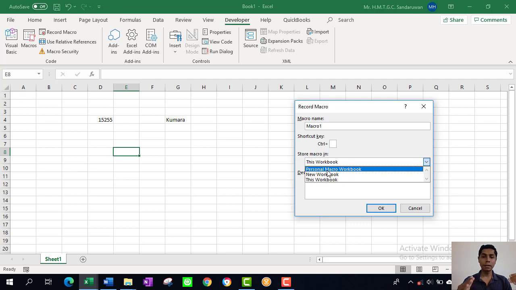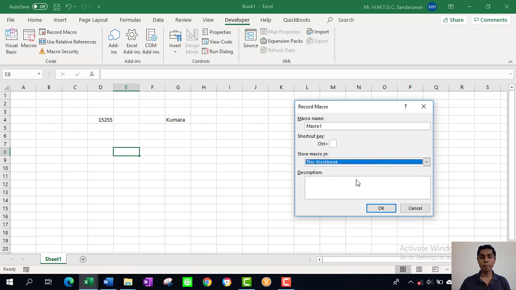Right? So it is clear, I think, that if you want to confine the scope of the created macro into the current workbook, you can select this workbook. Right? If you want to apply the created macro to all Microsoft Excel workbooks, you can select personal macro workbook. Then it will be applied to all Excel workbooks, right?